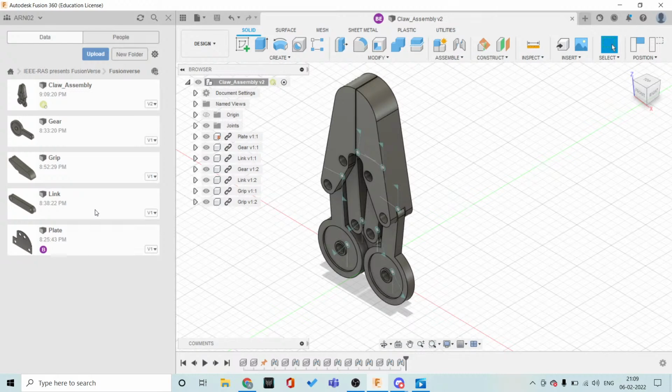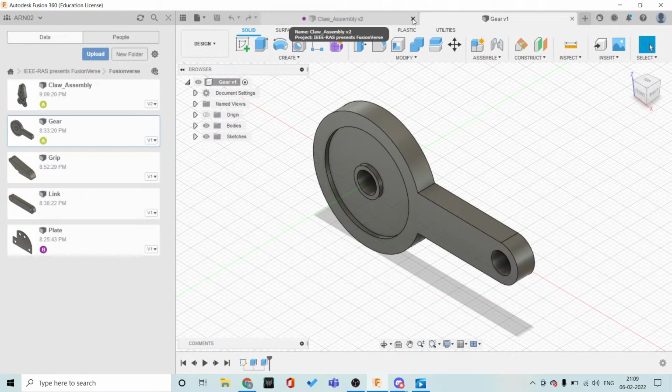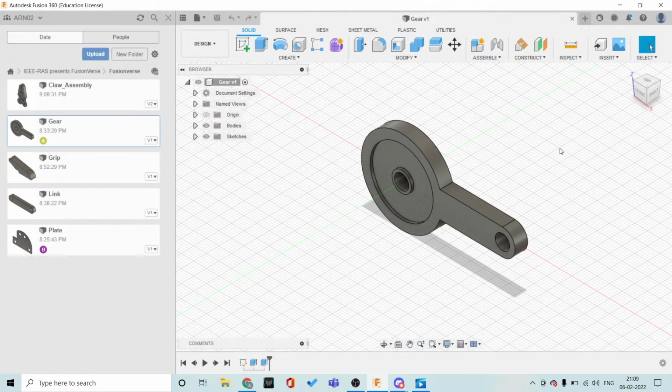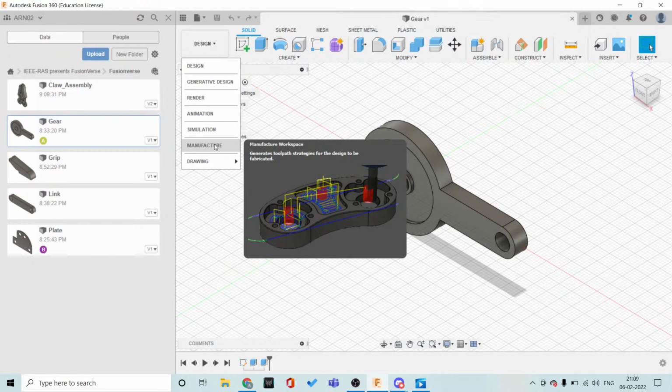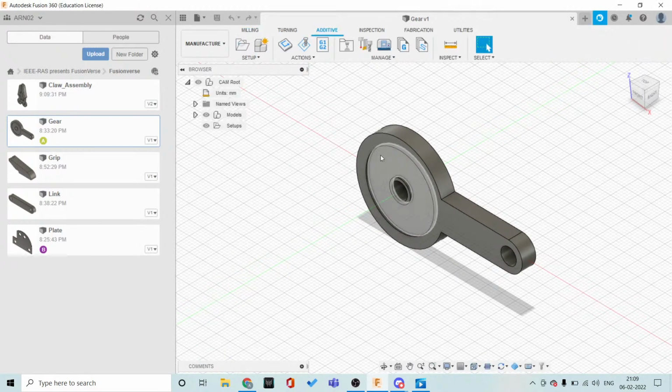So what will we 3D print today? Let's 3D print our gear. I'm going to open gear, which was created by Balasiva earlier. I'll just close the claw assembly for now, and we'll see how to 3D print our gear. First we go to the manufacture tab, click on design, and you can see a drop down menu, and click on manufacture here. I'm clicking on manufacture now.